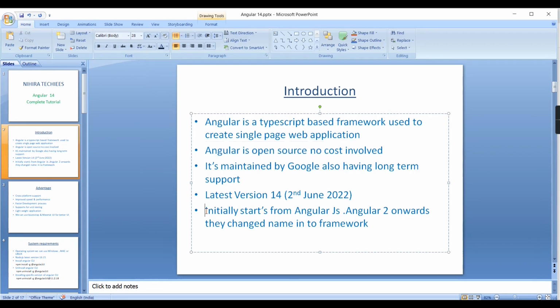If you're talking about the history of Angular, initially they started with AngularJS. It worked like our normal jQuery or JavaScript. After this, with Angular 2, they came up with a standalone framework for creating web applications. For any version update, they include some new features, bug fixes, and performance improvements. So now we are in Angular 14.